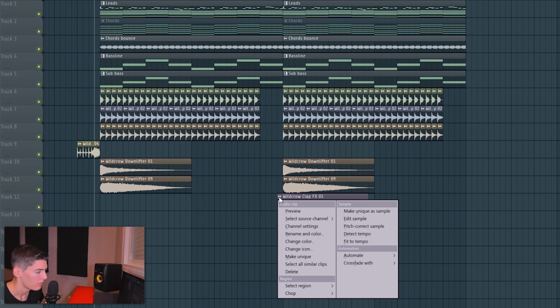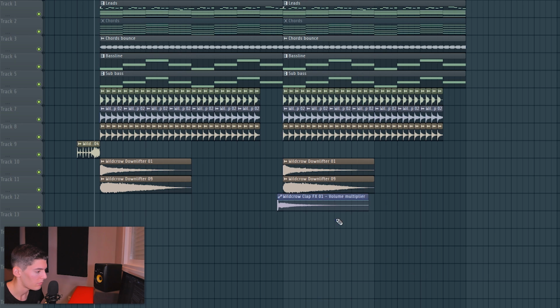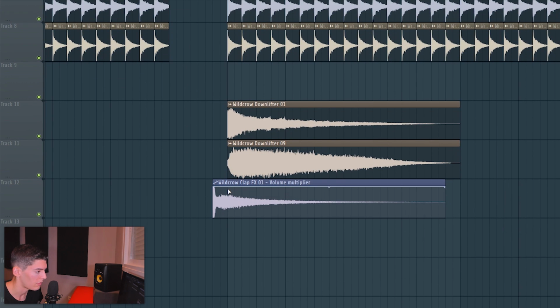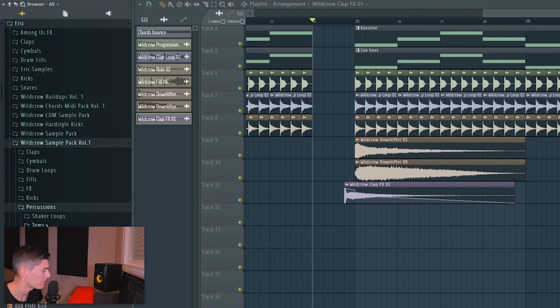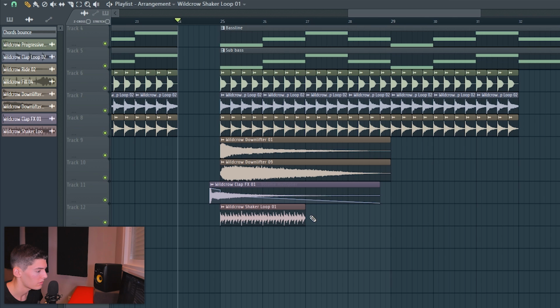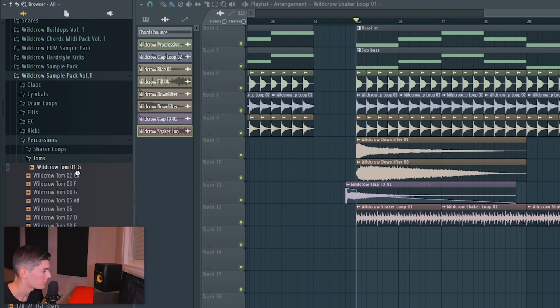Something like this. But I don't want to keep all the time and be so loud, so I'm gonna do something like this. And for this part would be nice some shakers. I'm just gonna use these ones. And some percussion, some toms.